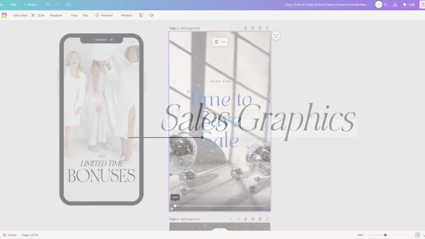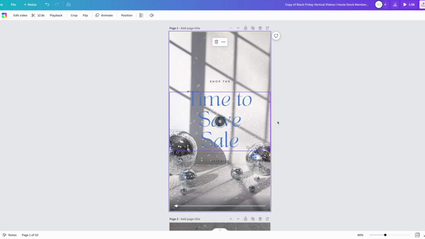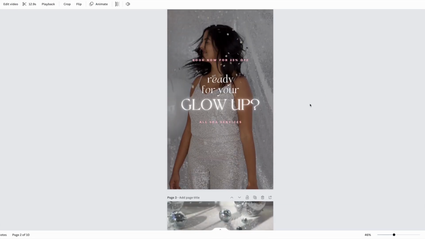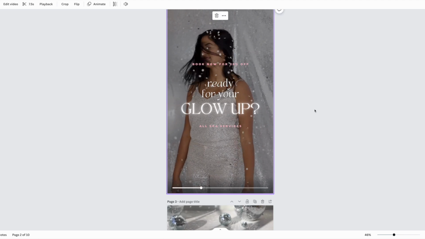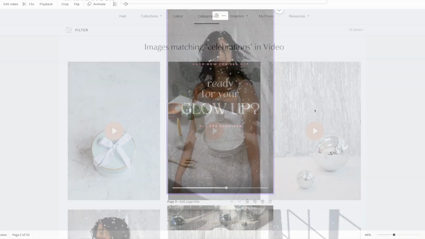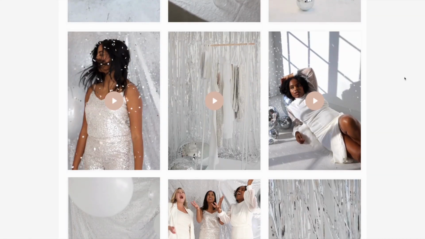So when you're creating sales graphics to announce, build hype, or celebrate your different promotions and sales, you can add video to feature in those graphics that you're going to be sharing on your social and on your newsletters. So we're going to take a look at the Hot Stock graphics for examples, and you'll see that when we create graphics for our sales, we tend to use celebration stock video or celebration stock images.